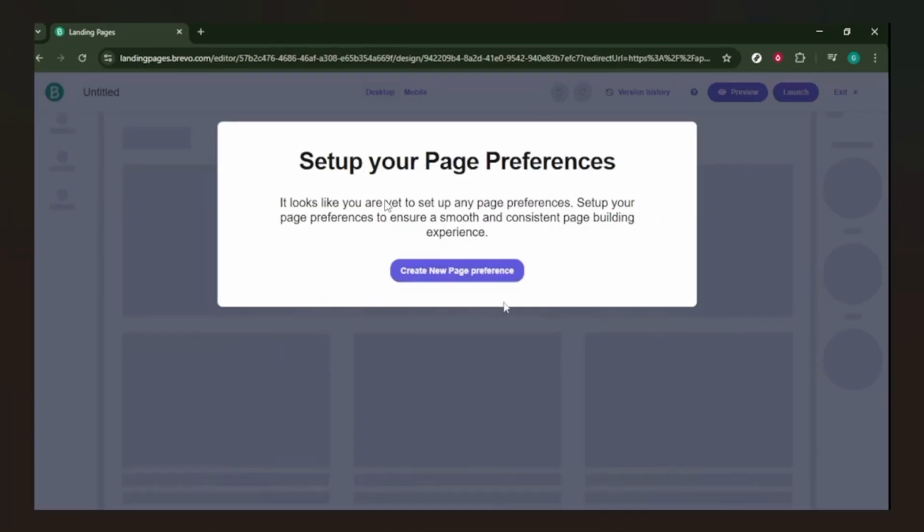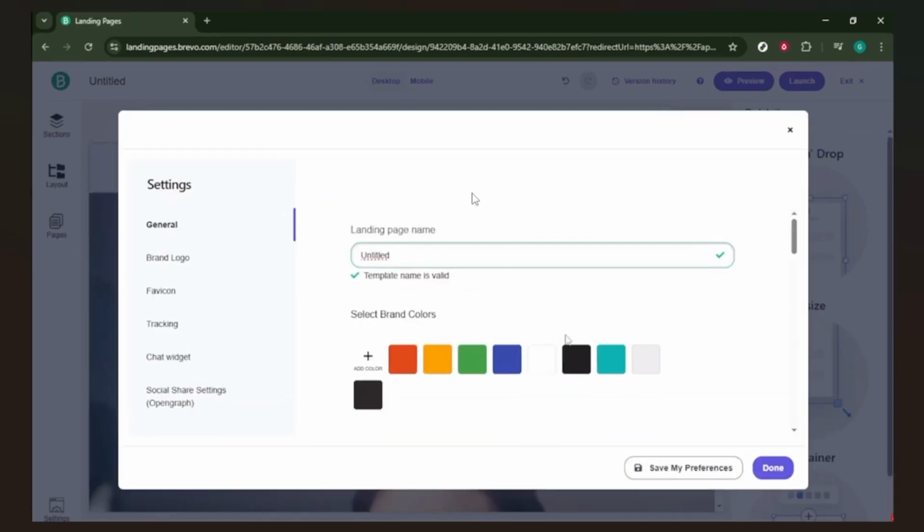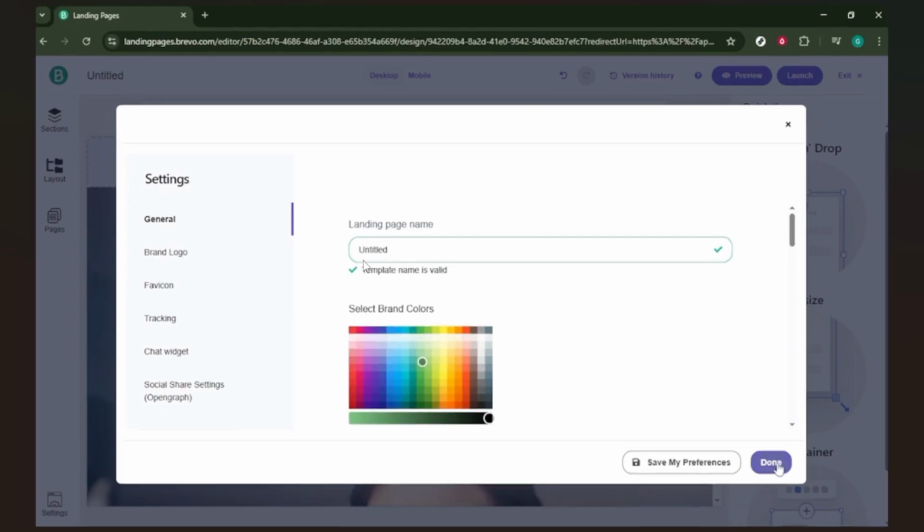Next, you'll customize your landing page. Start by naming the page so it's easy to recognize later. Adjust the settings to match your brand by changing colors, fonts, and adding your logo. Once you're happy with the basic setup, save your changes and move on to arranging the layout.